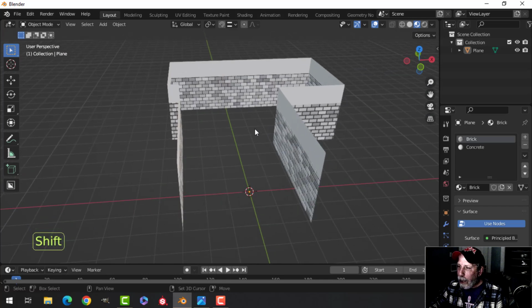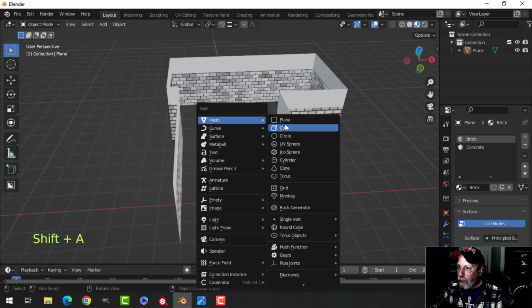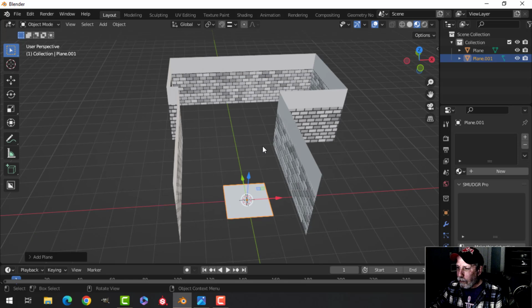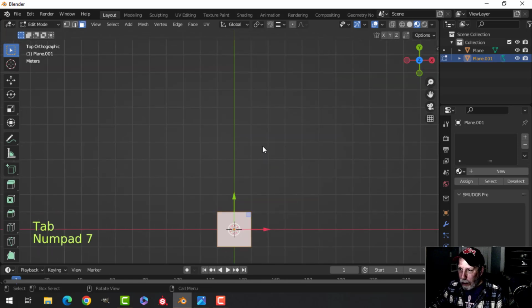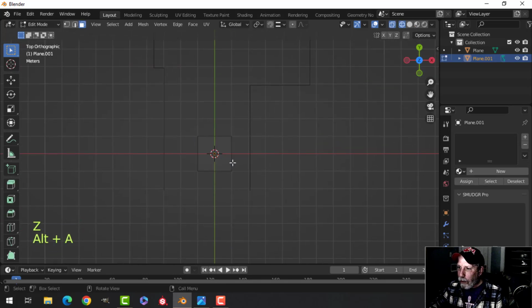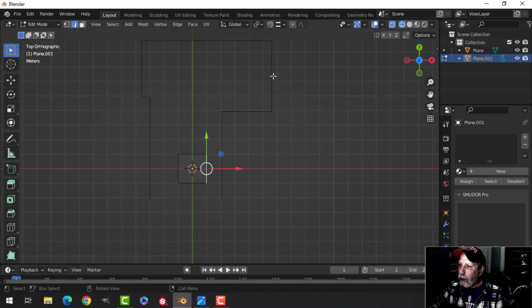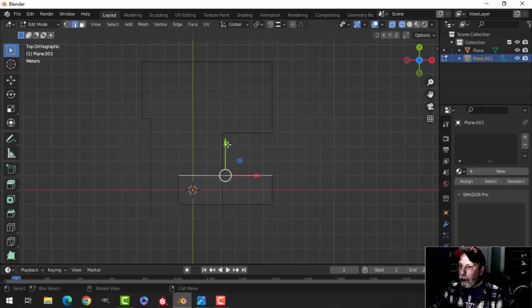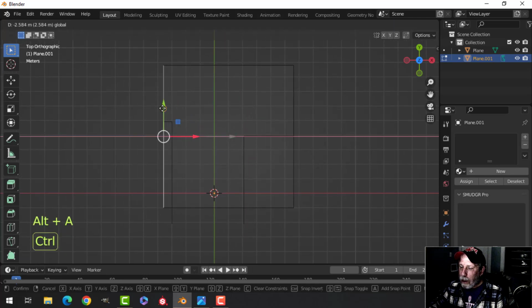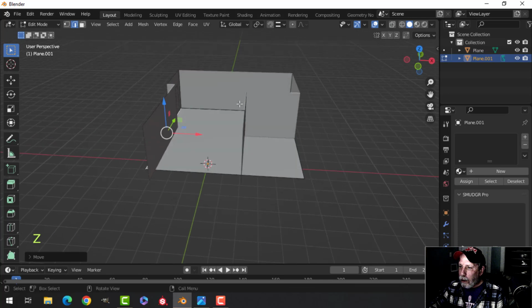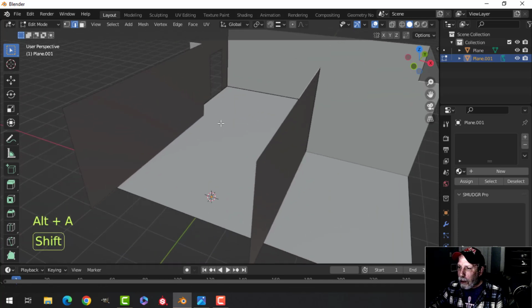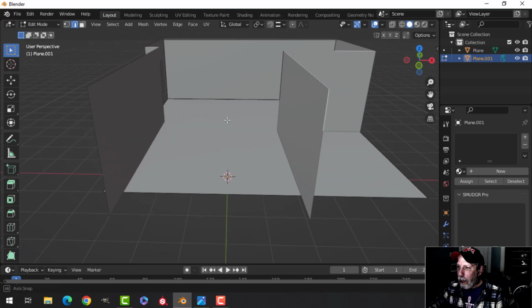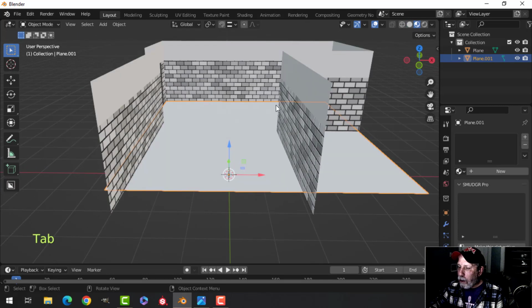Okay, let's add some floor to this. Shift A, Mesh, Plane. Go into Edit Mode and in Wireframe so we can see the outlines. I'm going to select this edge, and I'm going to pull it out to here. So I'm going to pull it and snap. Take this end, pull it and press Control, snap to there. Take this end, pull it and snap to there. For now, we'll do it to there, so it just ends at the doorway, and then we'll think about that. All right, so this is what it looks like.